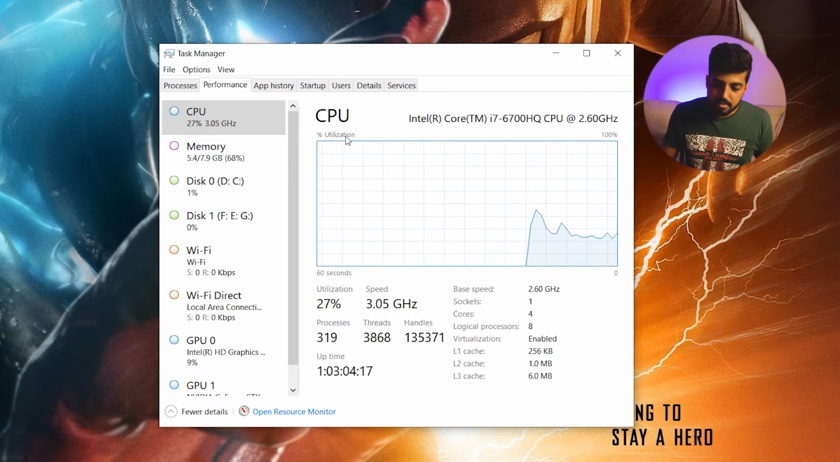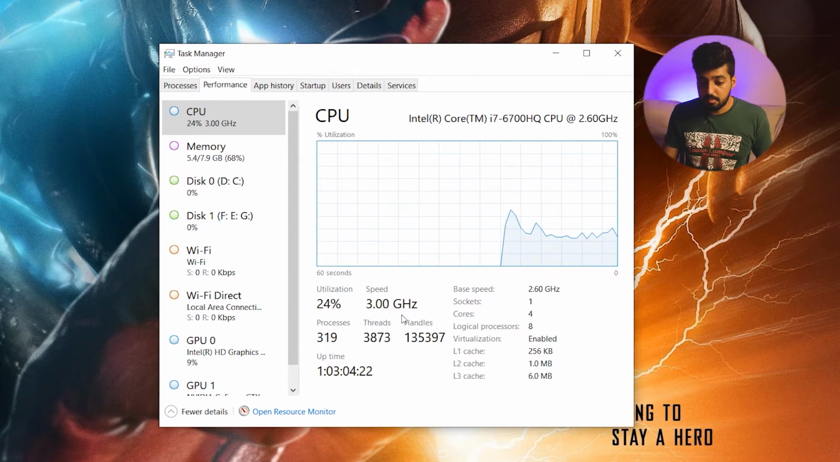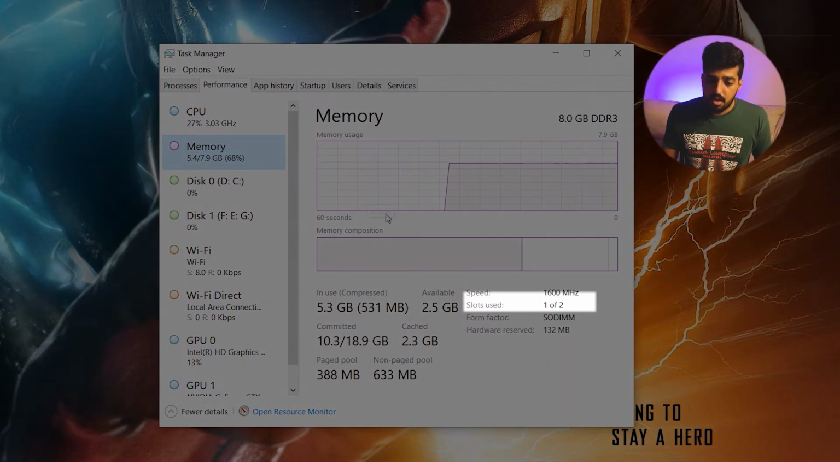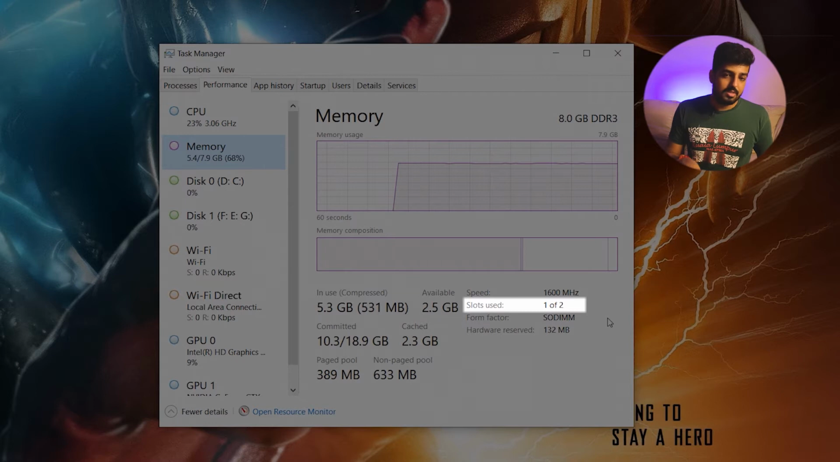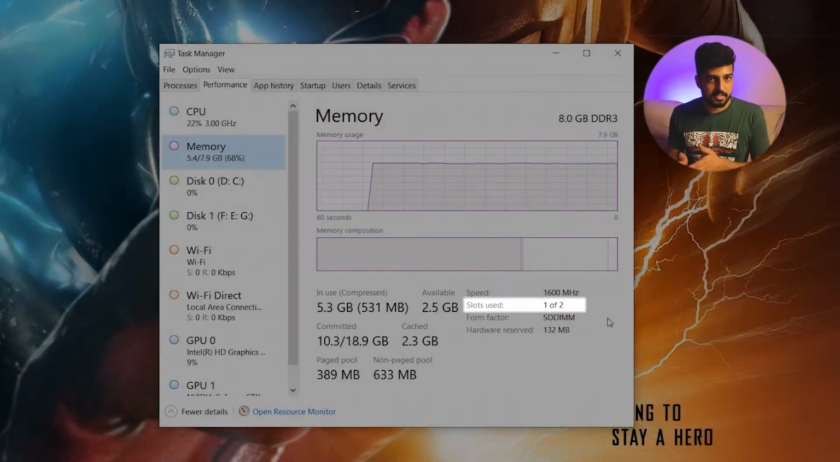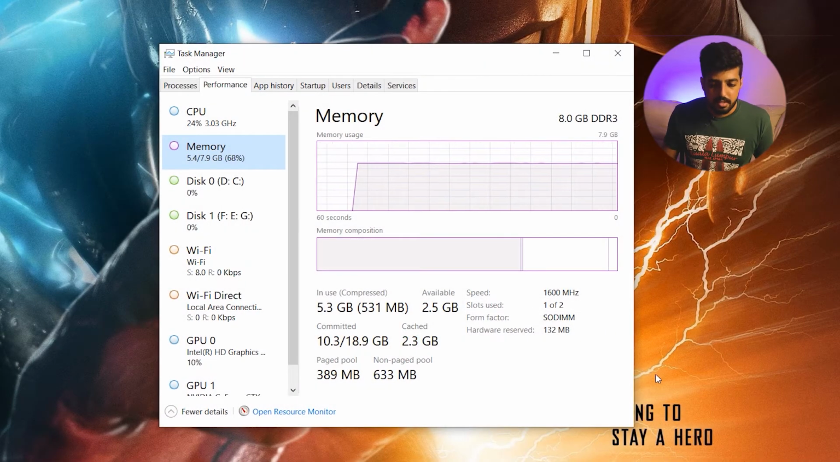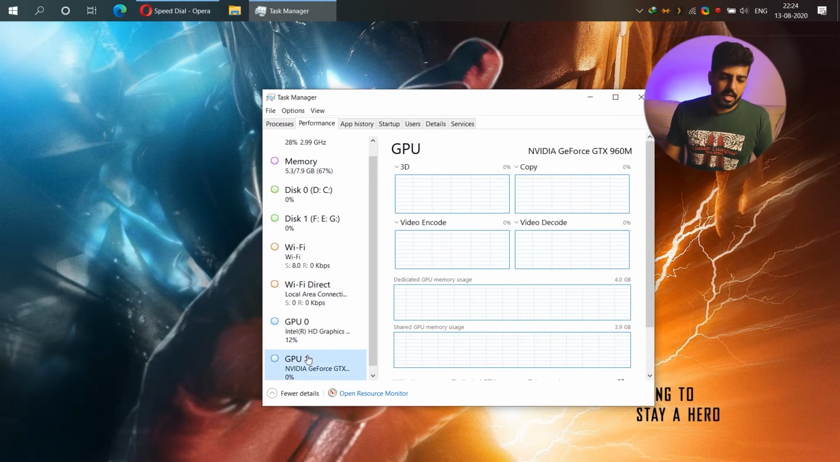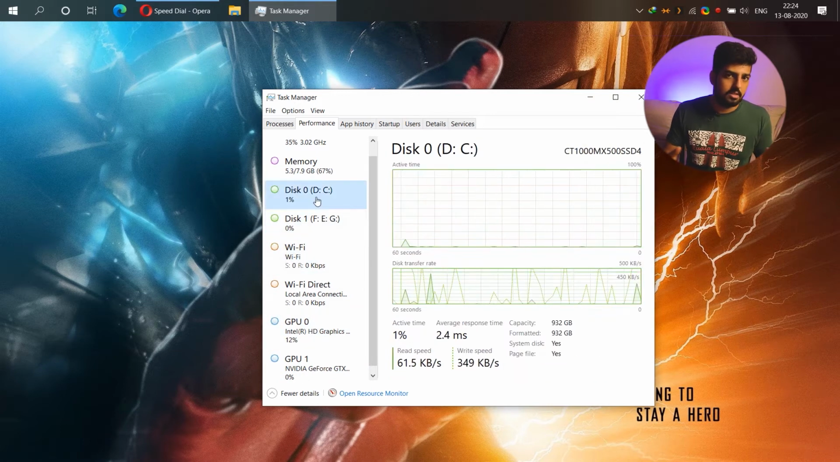Like you can see here, my CPU is being used 23 to 27% right now at 3.8 GHz speed, while its base speed is 2.6 GHz, and it is a 4-core and 8-threaded processor. Other than that, you can also see the memory information, how many slots you are currently using. This specific laptop that I'm currently using has 2 slots and is expandable up to 16 GB. So that is what you're seeing here. You can also see the clock speed of your RAM here. Other than these, you will also see your GPU usage, your Wi-Fi, and the disks that you have installed.